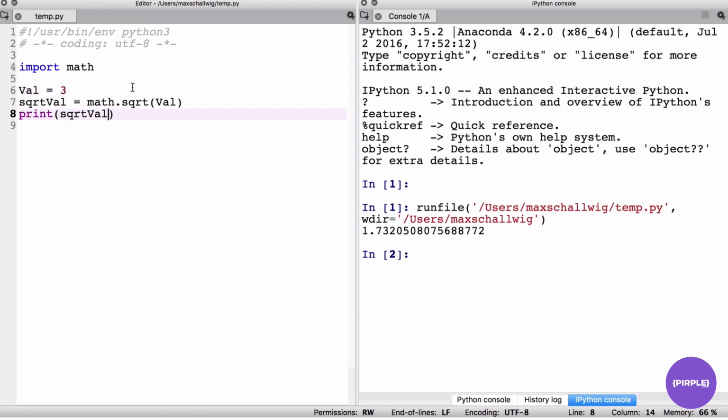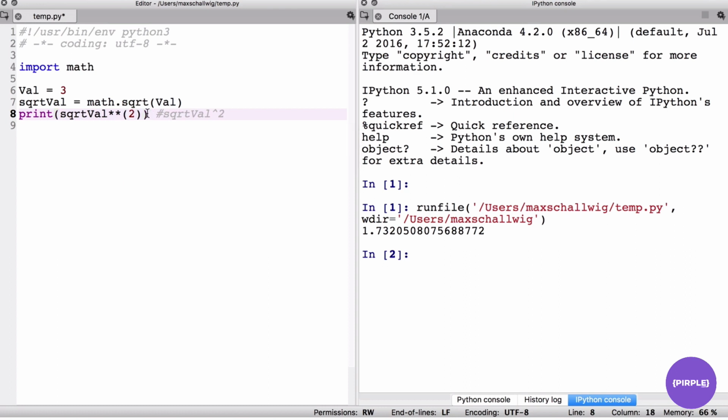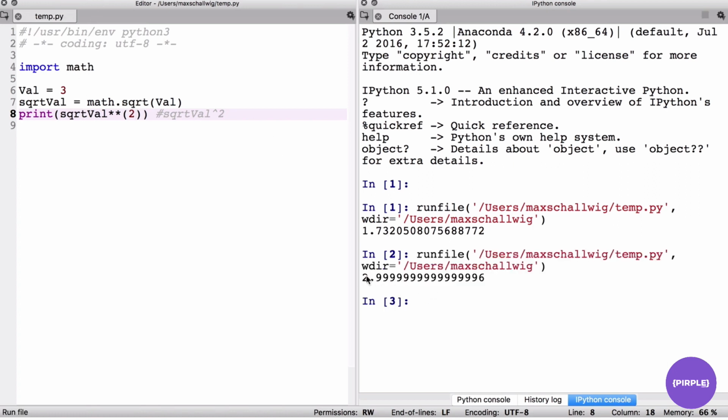To check that it really is the square root, we can also square it again. We remember that to do a power operation in Python, we can use double multiply, and then put in the number that we want to take to the power, in this case 2. In its essence this is square root of val to the power of 2. Technically we can also put brackets around this, but we don't really need that. So just to make sure that our value is actually the square root, let's square it, and we see we get pretty close to 3.